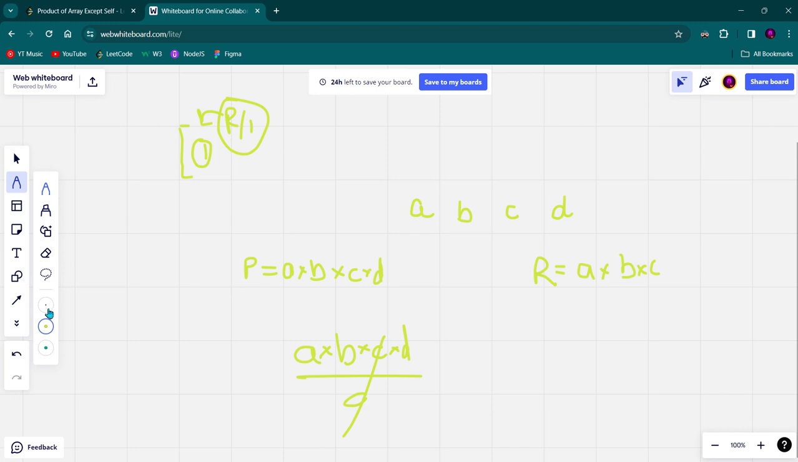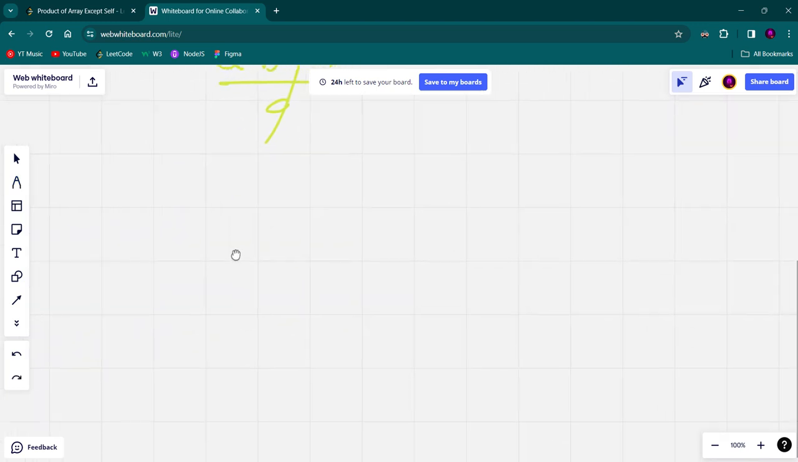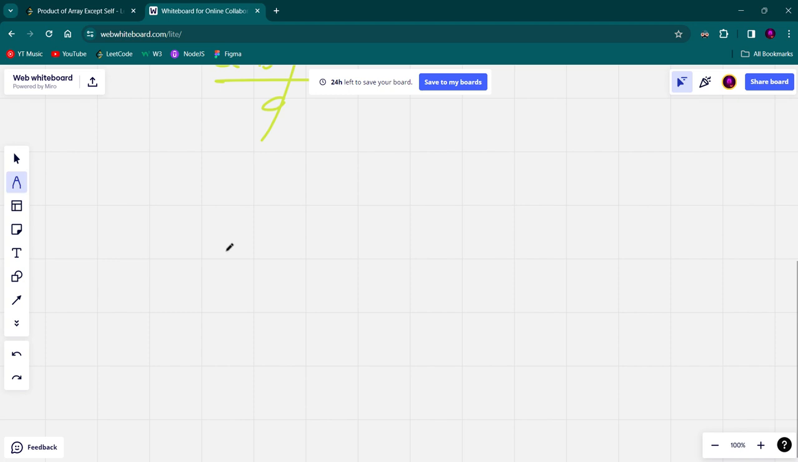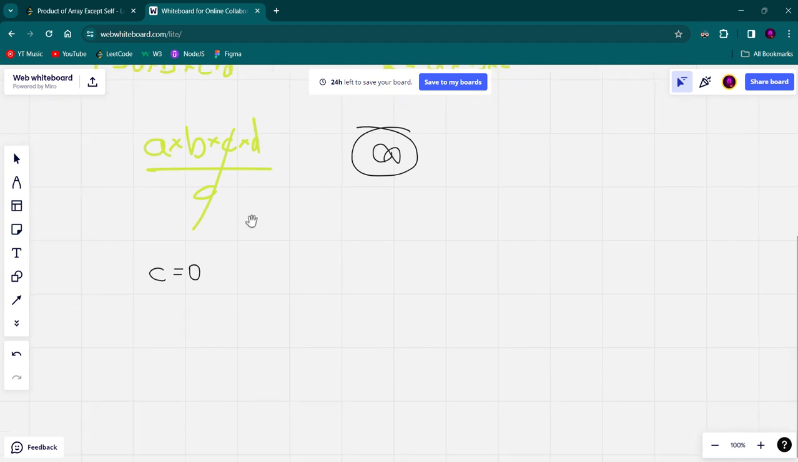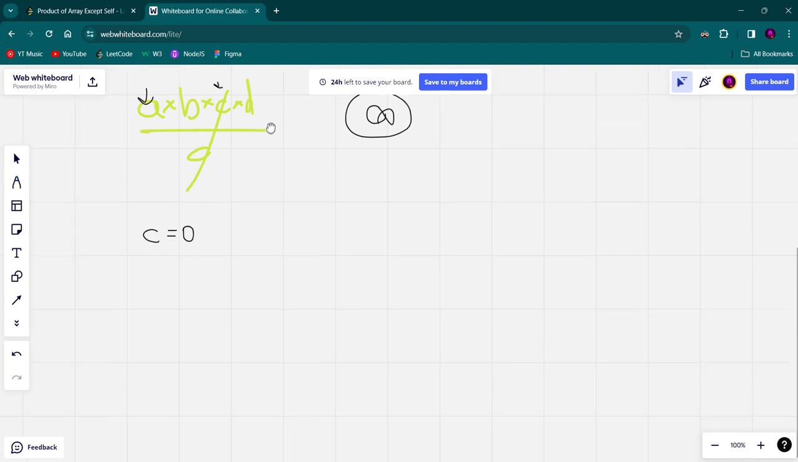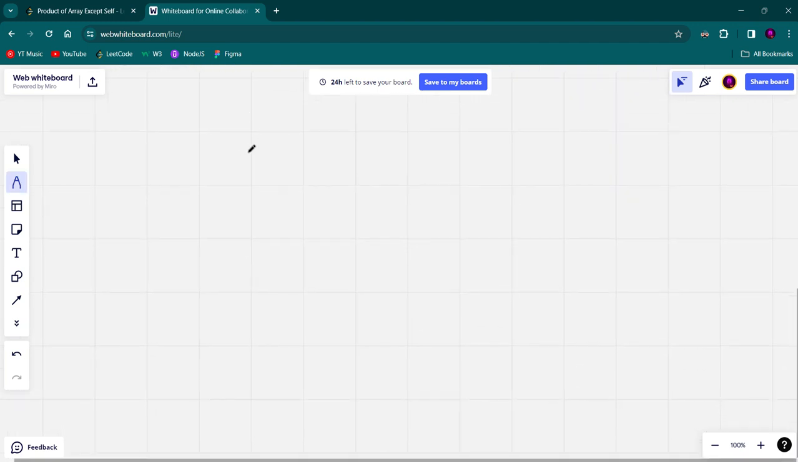But this won't work here. Why? Because this function has some edge cases. Suppose I have c equal to 0. What will the function be? It would be infinity, and I don't want that. Suppose I have 0 here or 0 here. That would be a little tougher for us, and it will not give a pure result.